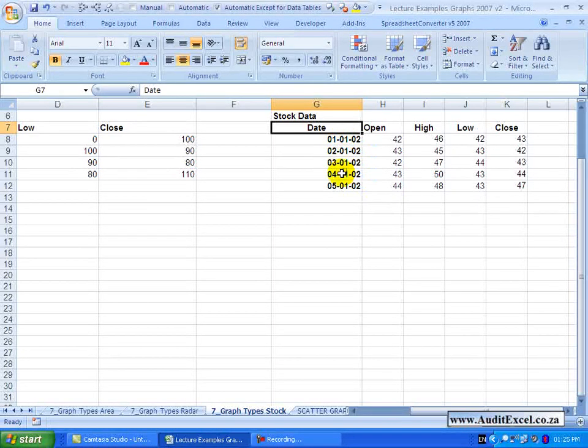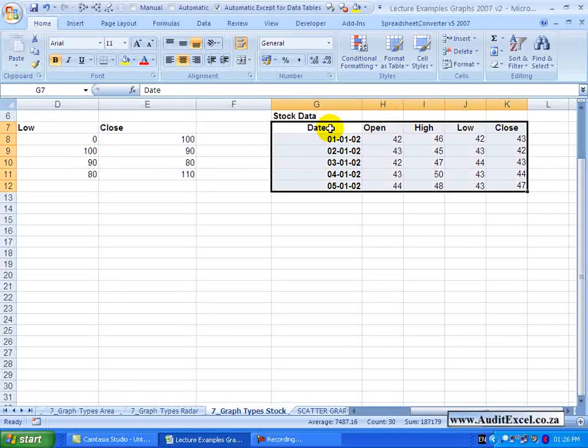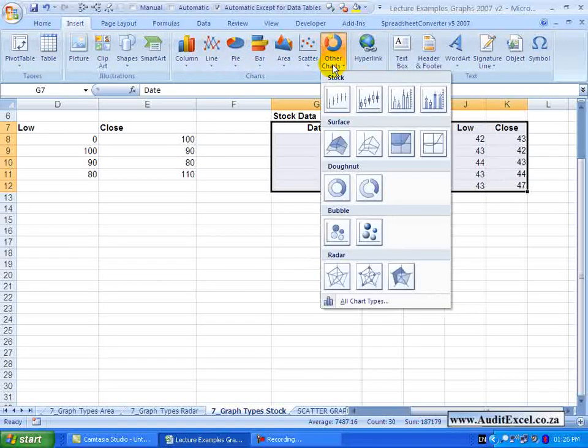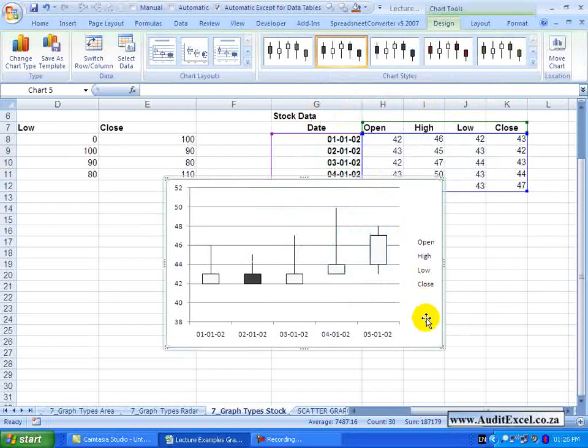We have the various days. We have what the stock opened at, what the high for the day was, what the low for the day was, and what the closing price was. To turn this into a stock chart, we highlight it, we go insert, other charts, and you'll see the stock charts have a couple of options. For now we're going to use the second one, which requires that you have an opening, a high, a low, and a close. When I click on it, the following chart is generated.